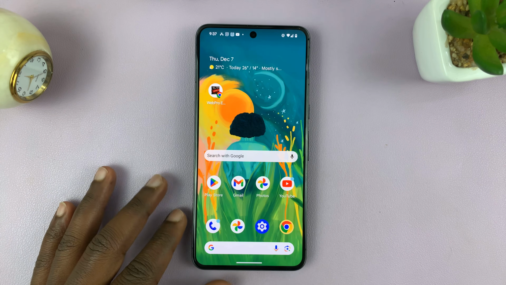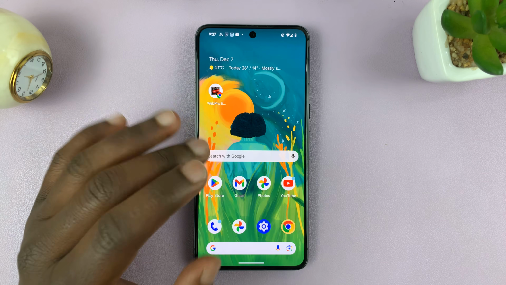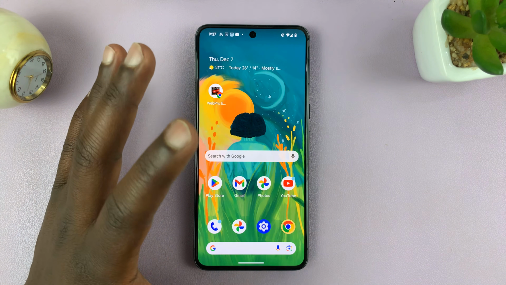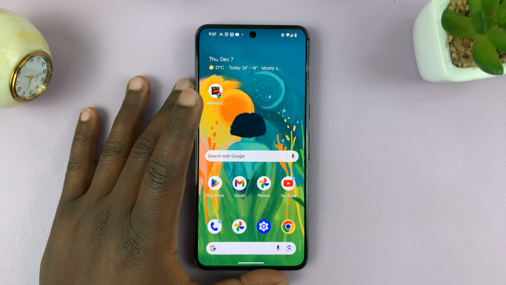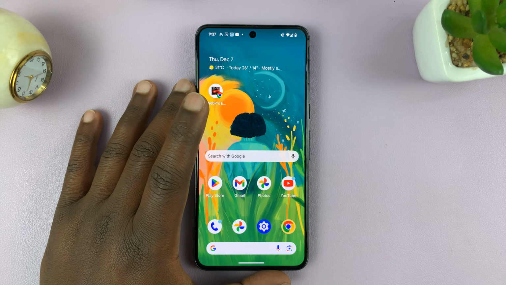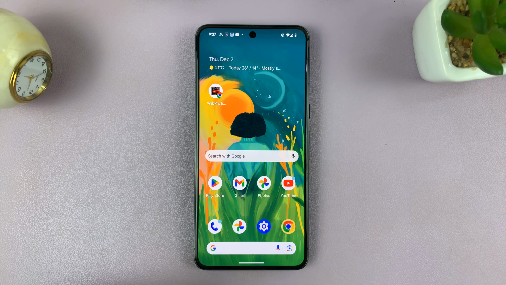So I'll be showing you how to make your Android phone automatically connect to a specific Wi-Fi network. So what you want to do is, first of all, go to the Wi-Fi settings page and connect to that Wi-Fi network. For this tutorial, I'm using stock Android, pure stock Android on a Google Pixel 8, but it's more or less the same instructions for other Android phones.